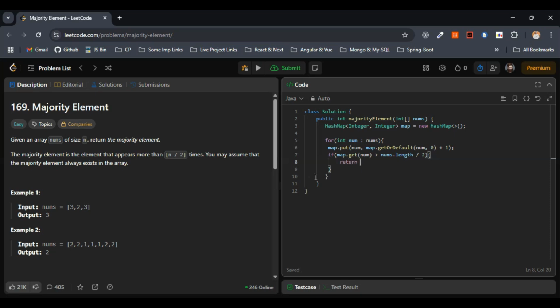Then what we will do, we will return the num. What we have done here is we are just checking if the number becomes the majority, right? If the value of the number's count is greater than the length of nums by 2, then we have found the majority element. Then we have to return that majority element, nothing but returning num in this case, right?